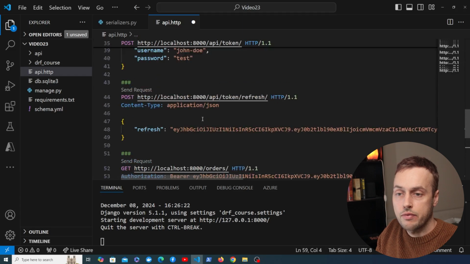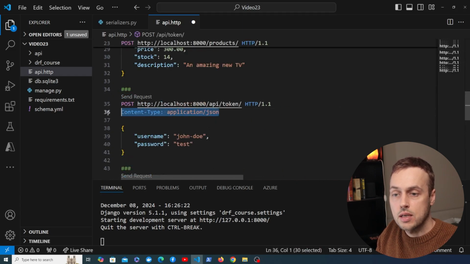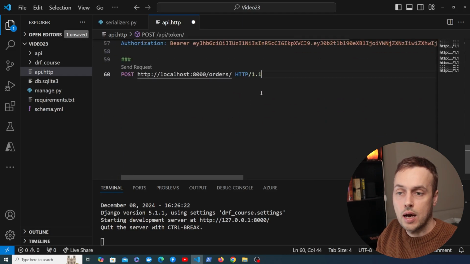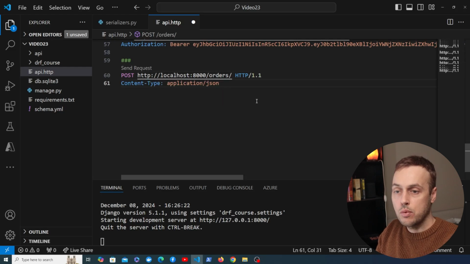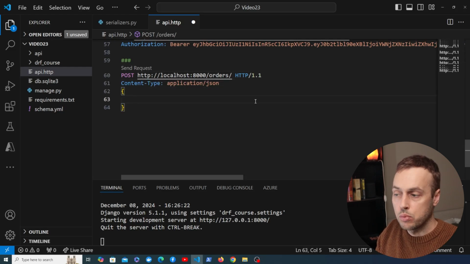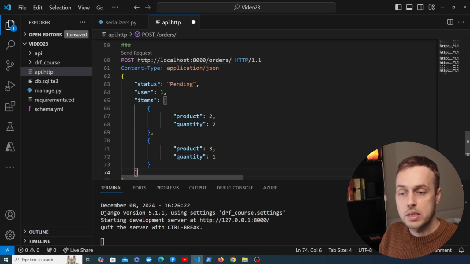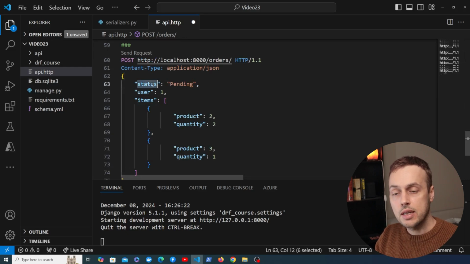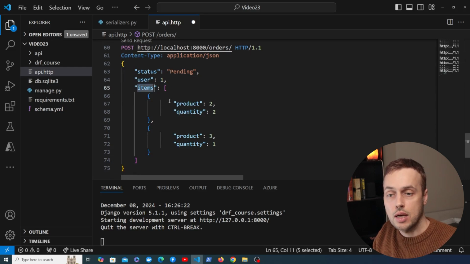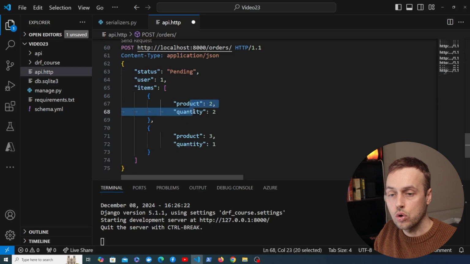And I'm going to copy a few of the headers here. So we need the content type header, and that's going to be set to application/JSON. And then we're going to add a JSON body here. So let's say we want to create a new order and we want this body to be sent in the request. So we have the status of the order, which is set to pending. The user ID is just going to be 1. And we then have the items, which is a list here containing 2 order items.